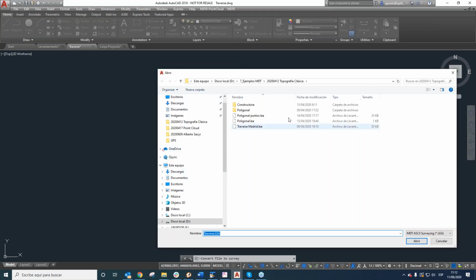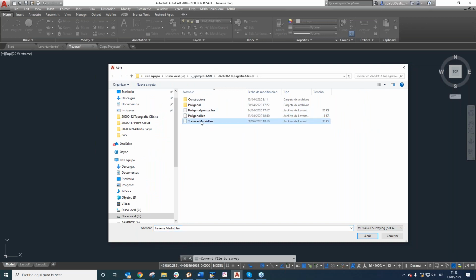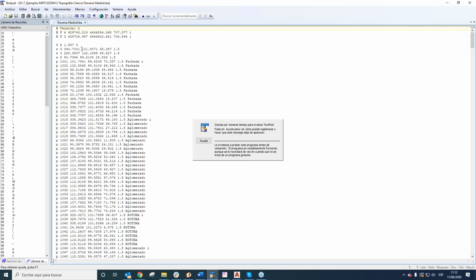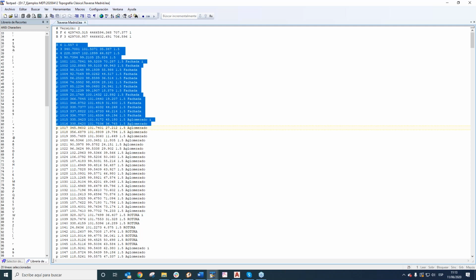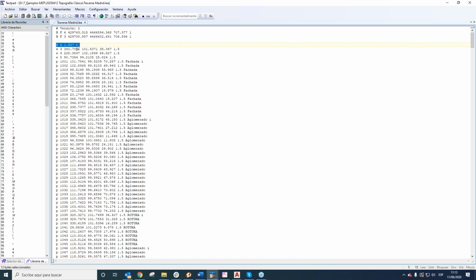Now I'm going to select the file. This is the original data. I'm going to have a look at this file, because it is an ASCII text file. I'm going to open it, and now there is the data that we measured in the field. The first part has the coordinates, the origin coordinates, where we are going to begin to calculate. The second part is all the measurements, all the observations that we carried out in the field. For example, this is the station where we measured.